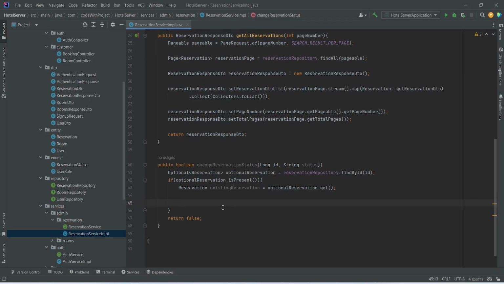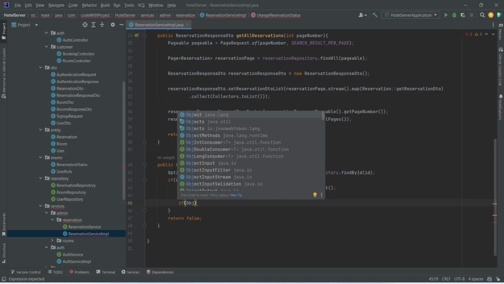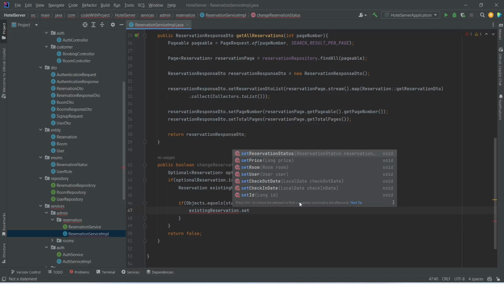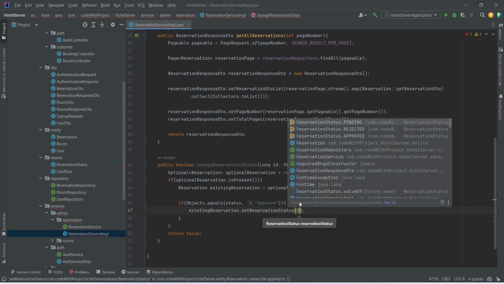After this we need to check the status which we got in the params of this method. So we will write an if condition, and in this we will use Objects and import it from java.util, and after this we will call the method equals. In the first param we will pass the status, and in the second parameter we will pass the string "approve". In this block we will update the existing reservation status and set the value as approved. So we will write existingReservation and call the method setReservationStatus, and in the params of this method we will use the ReservationStatus enum and set the value as APPROVED.